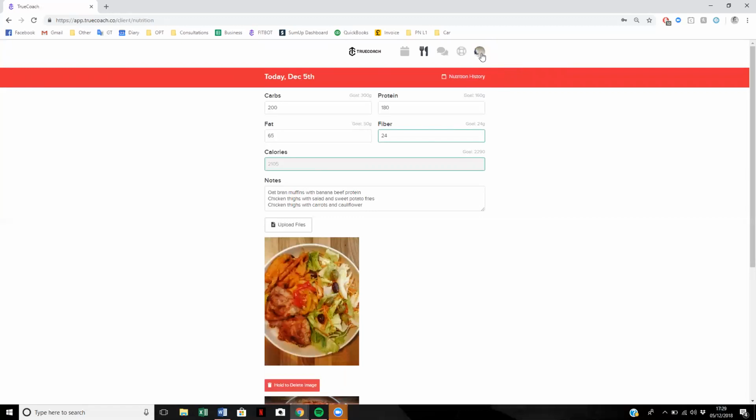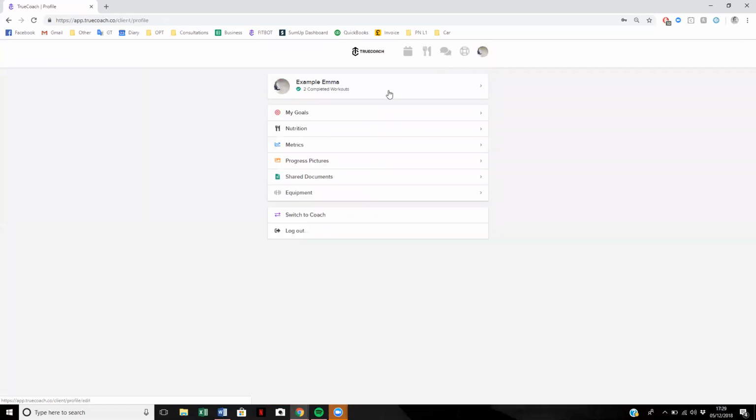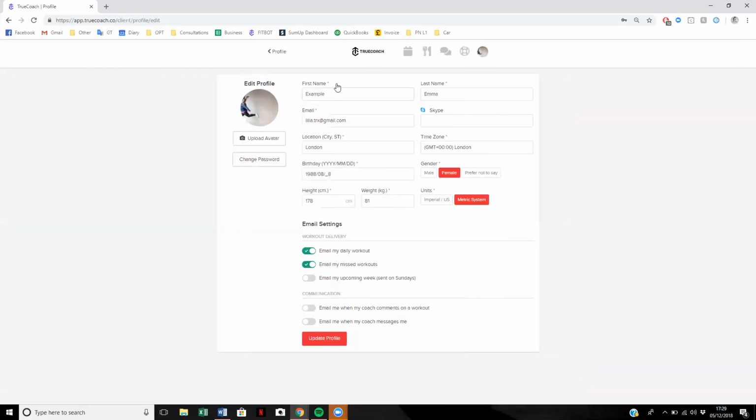And here at the right corner, this is your profile. Example, Emma. So you can upload a little picture of yourself, upload avatar. You can change your password here, and you can fill these ones out if I haven't filled them out for you before. So birthday, gender, height, weight. Just leave it in metrics, please, for me.